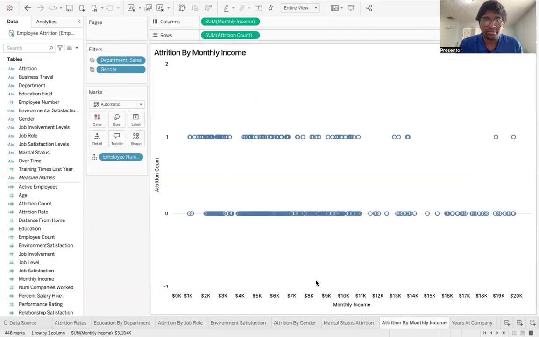When it comes to attrition by monthly income, we're going to look at the attrition among employees and how much they are earning. I took the monthly income in the column and the attrition count in the rows. Here, for example, the employee count is 449, the attrition count is 0, and the monthly income is 6k. This many employees earn this much and have no attrition.